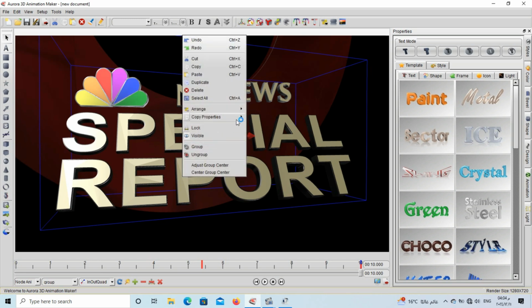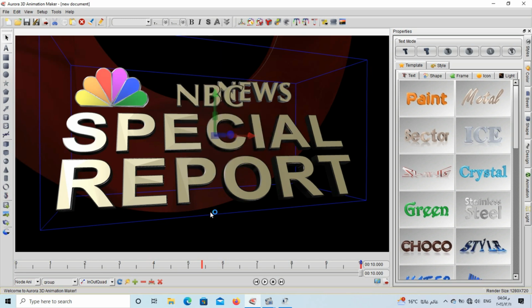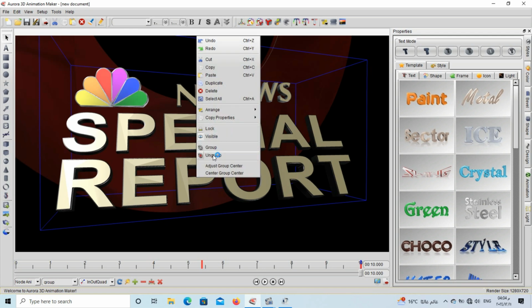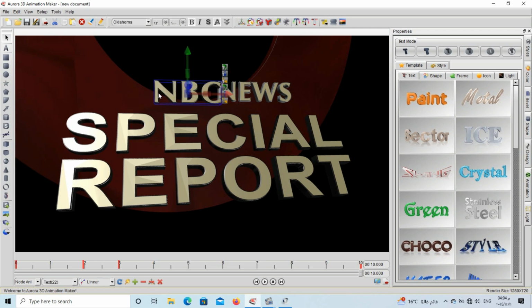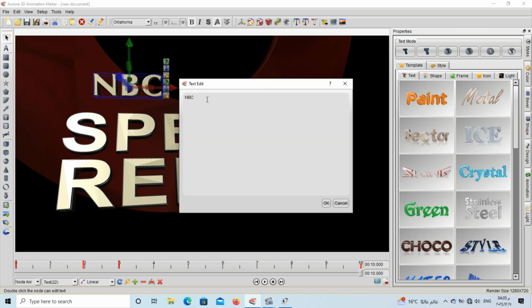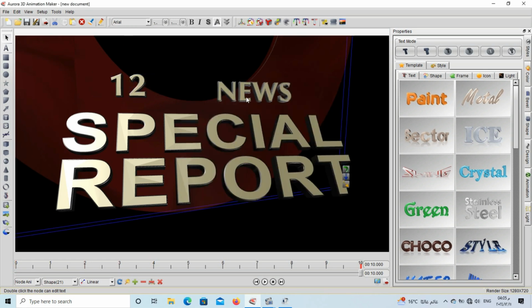Let's say I will copy animation. Just copy animation because it's a group. When you ungroup it, the movement will be lost. So make sure to copy the animation before you make adjustments on a group. Just double click, add your text. Let's say I will double click on this one.